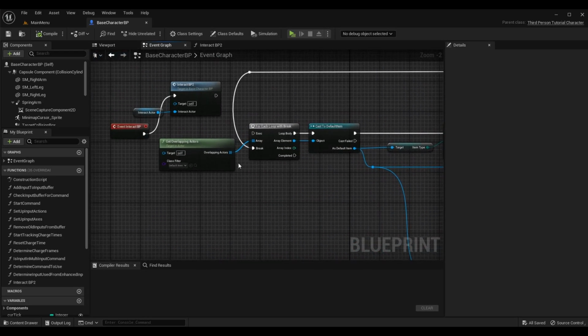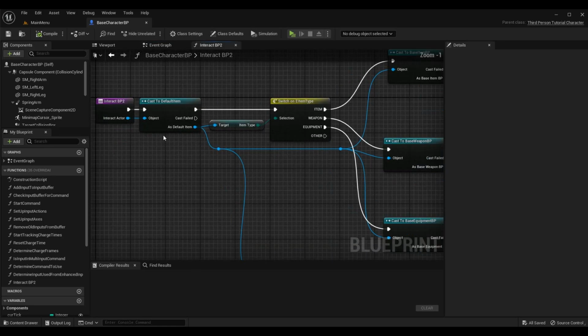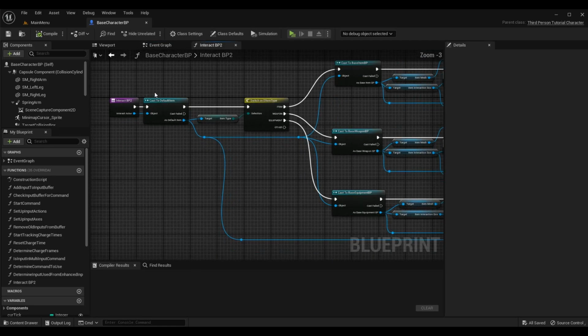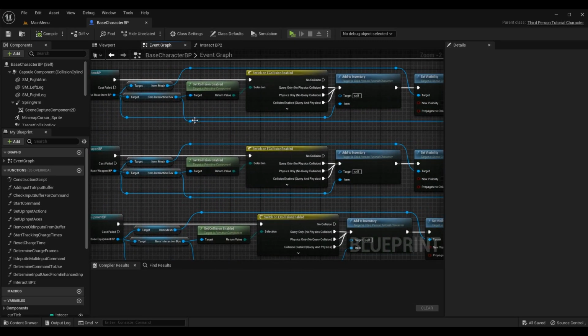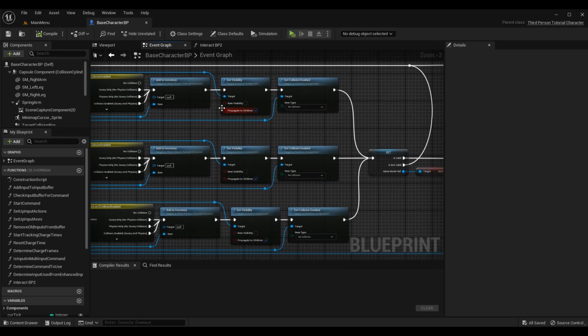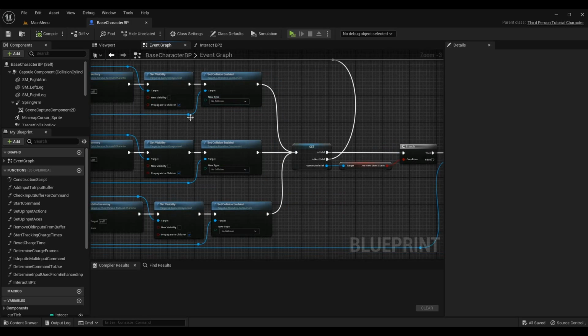When we know that we have an item, and we know we do because interact actor is an actor, and when we go in here we cast to the default item, we can just use that for all of our behavior. So everything here in Interact BP is valid, but it's a lot. We can remove a ton to clean this up.